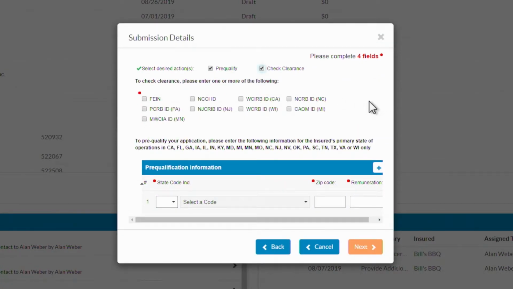Just like pre-qualify, you can check clearance on any submission at any time before it's submitted. The check clearance option determines if there are submissions with similar characteristics already in SNAP. Checking the box for check clearance displays or adds the minimum fields for this feature. When you enter and verify the insured's FEIN, NCCI, and state bureau numbers on your direct entry submission, then SNAP will use this information when checking clearance against other submissions.